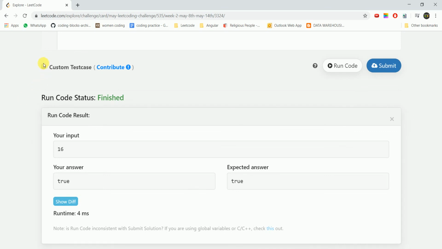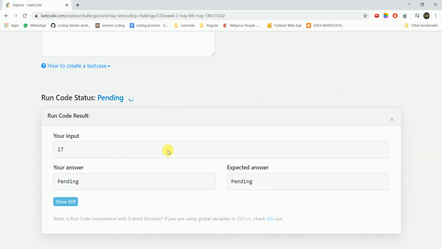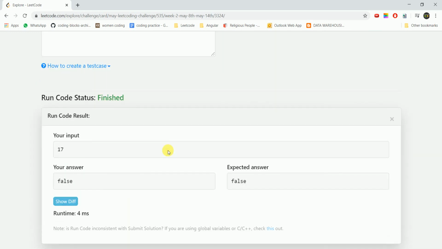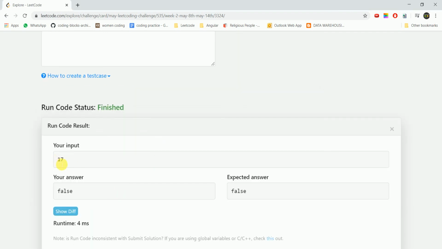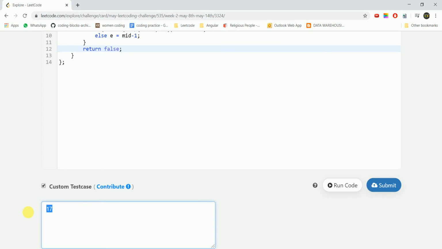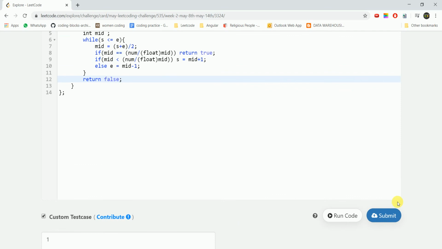So this is giving a true answer. Also we'll have a case 17 where it should return a false. So for value 17 we get a false, and we'll check for a corner case that is 1. So in this case I think we'll get a runtime error. Okay, so we are compiling fine for this as well. So let's submit it.